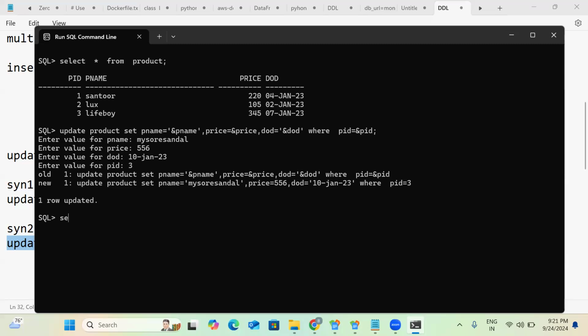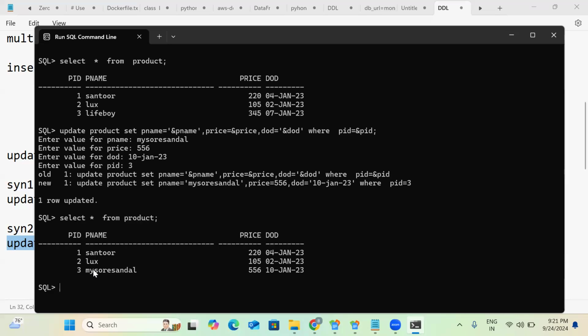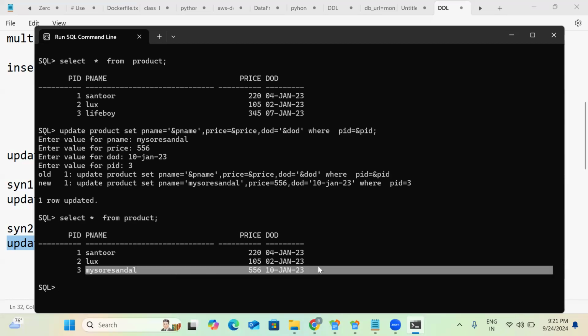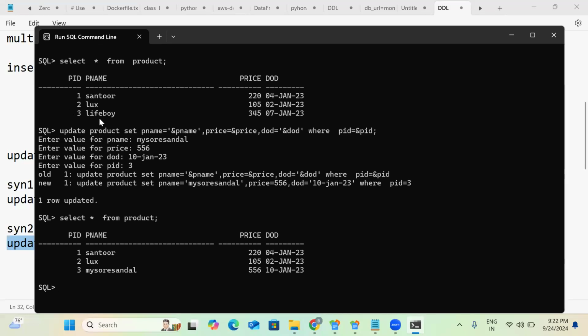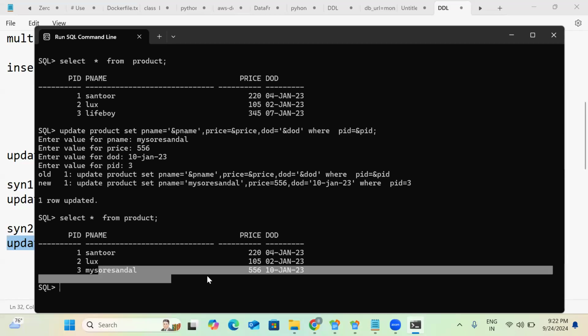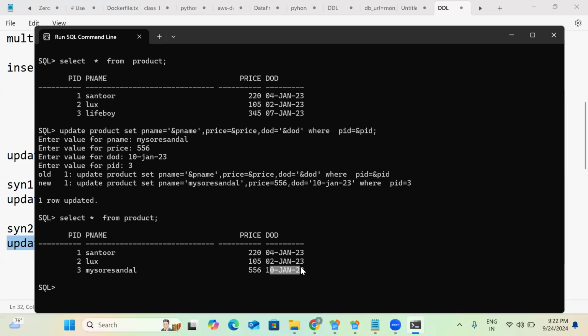Let me come back to our table. We'll see that after updating, in the product table, the last, third record has the updated values. Look at these values before updating: Live Boy, 345, 7th of Jan. After updating, we are getting Mysore Sandal, 556, 10th of Jan as the date of deliverance. We are getting the updated values.